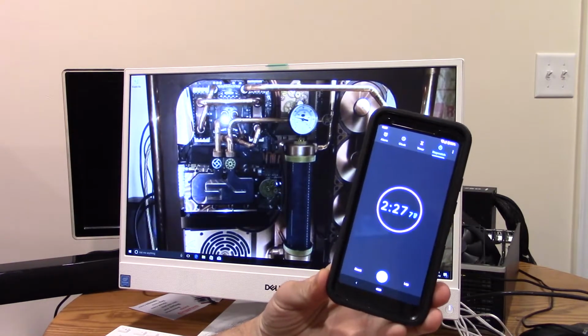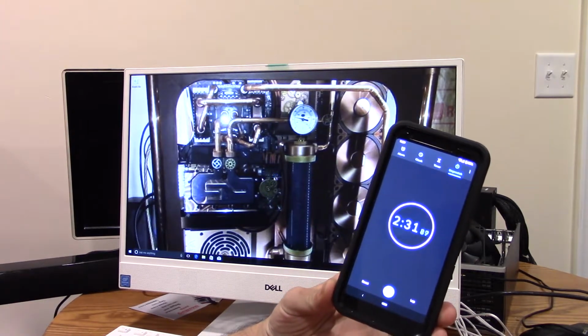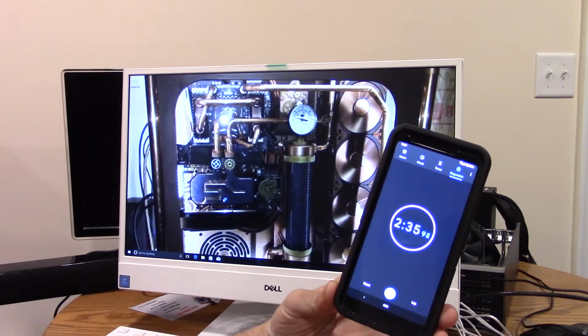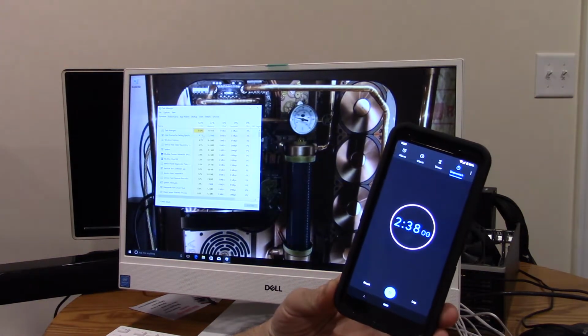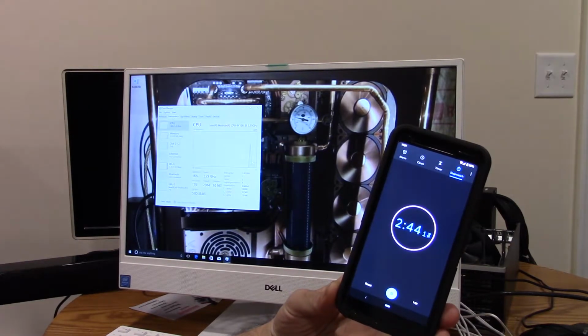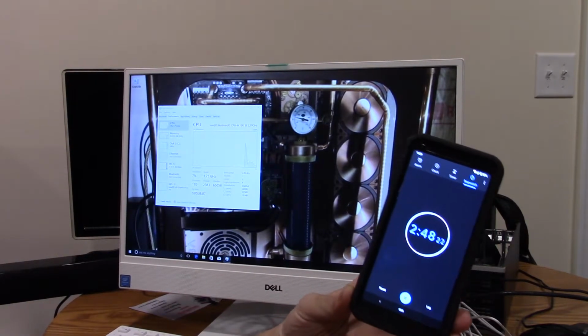So we're on the desktop, but we're still not usable. That was a right click and it took that long. I'm just opening Task Manager. Let's see what happens if we try to open Windows.